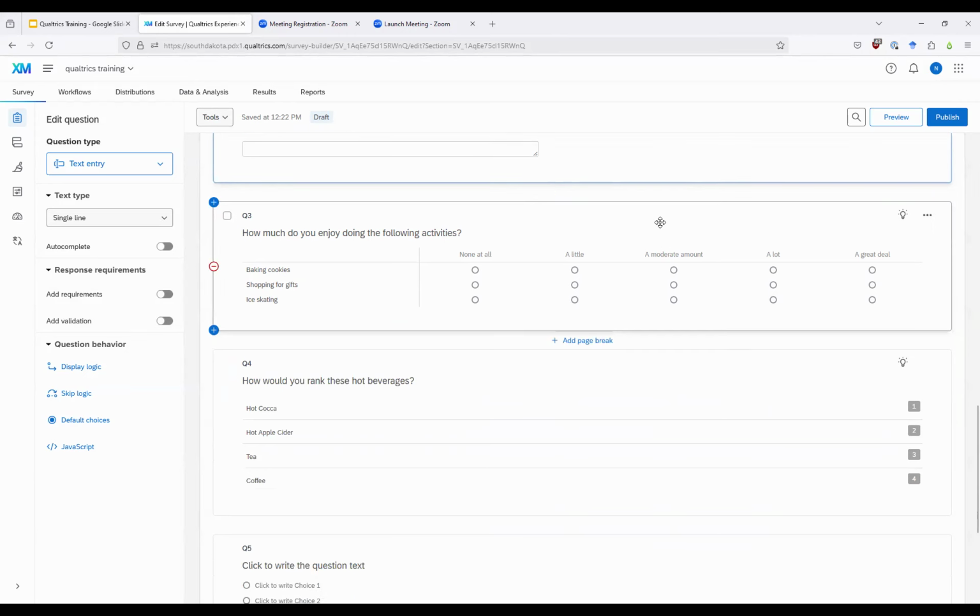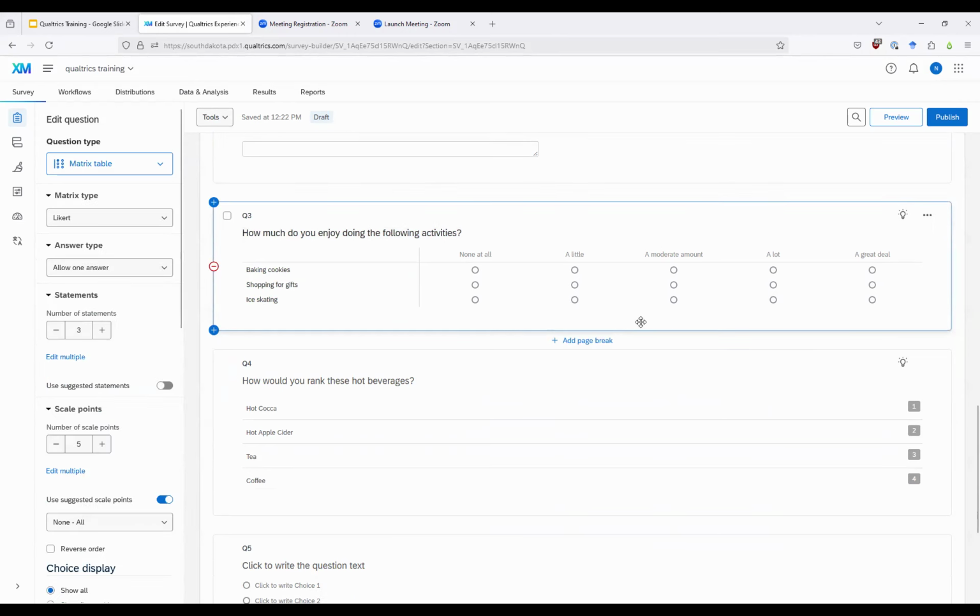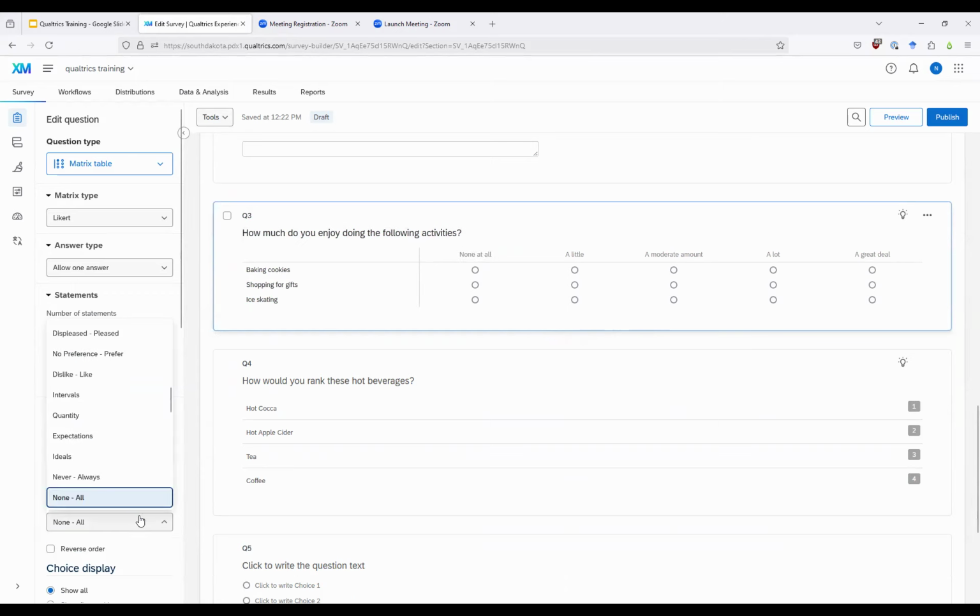Okay, so I'm going to move on to matrix questions. This is probably one you've seen a lot if you've taken a lot of surveys. The nice thing is Qualtrics will fill in a suggested scale for you for this. You can change that using this option here.